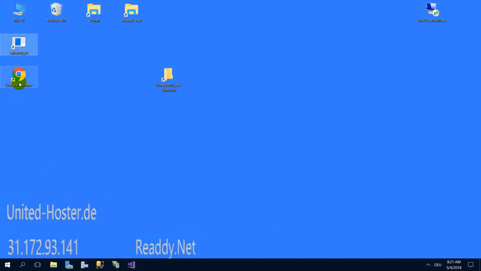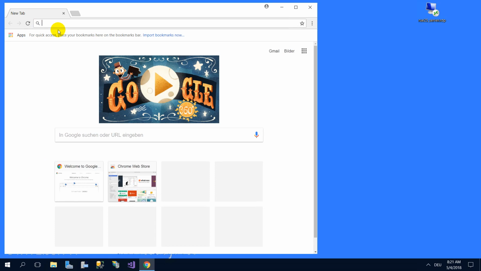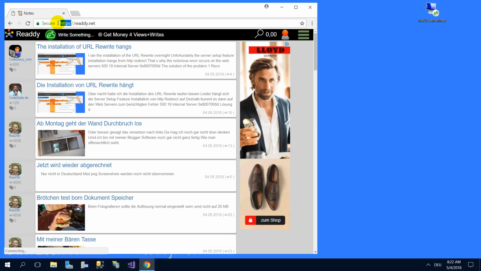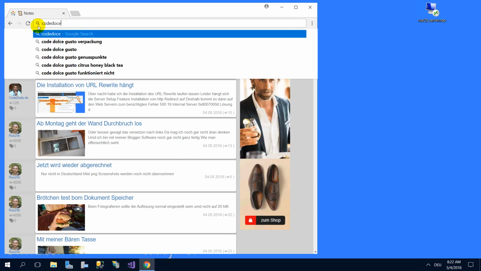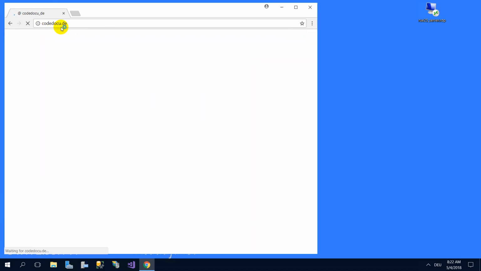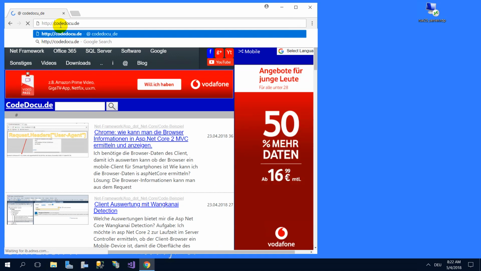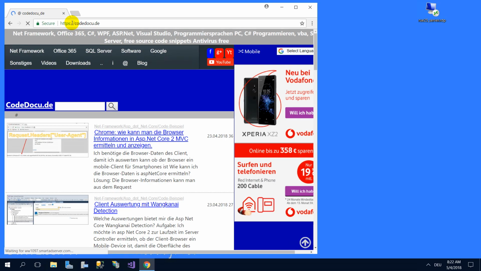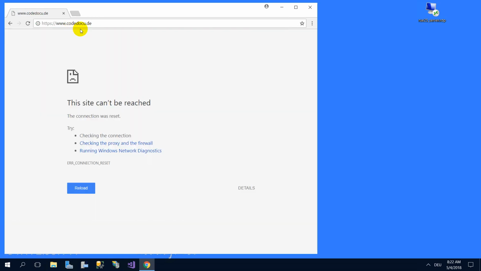And since I'm on my web server, you will see that I have here my website, which in this case is called ready.net, and in here I already installed the HTTPS, and I want to do the same on my codedoku.de German site. So this is my German site. It's in HTTP. This is the unsecured version, and this is the secured version. I have already installed it on this one, but I want to also install it on www.